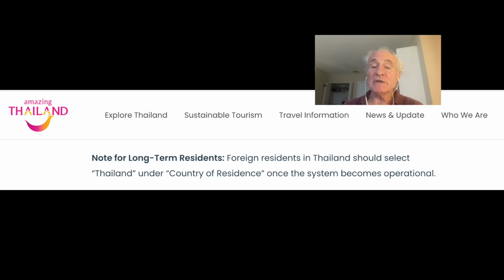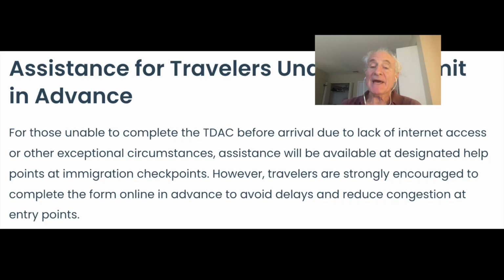Now, a note for long-term residents. Foreign residents in Thailand should select Thailand under country of residence once the system becomes operational. Now, for those unable to complete the TDAC before arrival, due to lack of internet access or other exceptional circumstances, assistance will be available at designated help points at immigration checkpoints. So, if you have problems with the TDAC submission, you can go ahead and fly to Thailand and straighten things out when you arrive. Okay, so let's fill out the form.